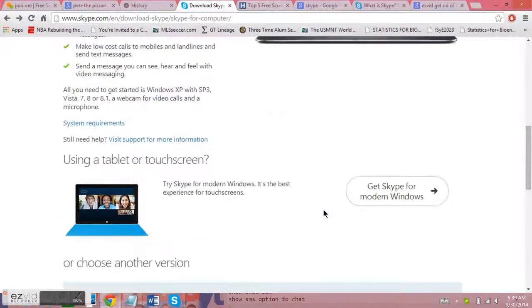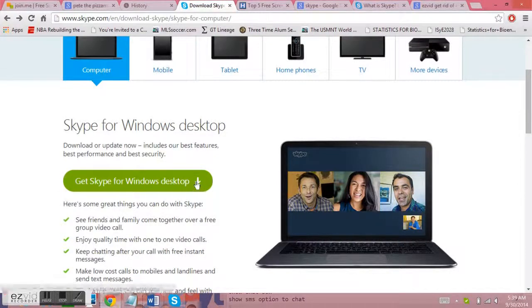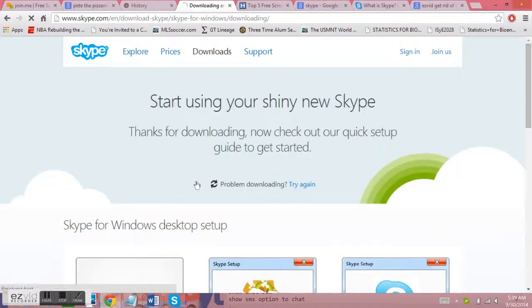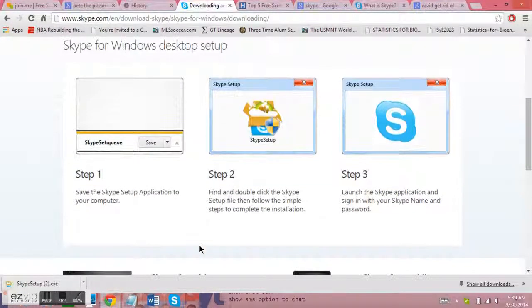Now that we know the basics, let's go ahead and install Skype. On the website, go ahead and click Get Skype for Windows. On this screen, you will see three basic steps on how to install the software. First, you save the Skype setup application to your desktop. Next, double-click the icon and follow the steps. And third, sign in with your Skype name and password.